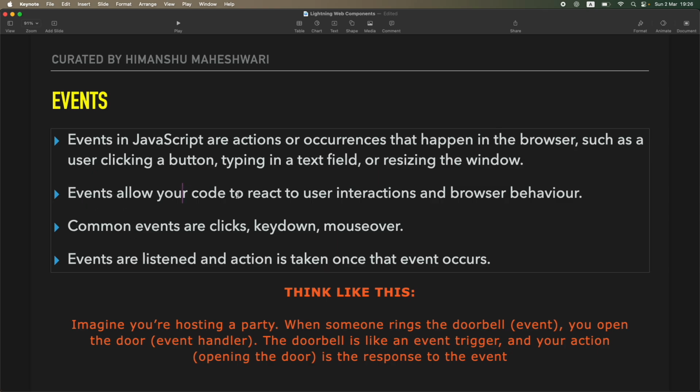Correct? So events allow your code to react to user interactions and browser behavior. Now without events, what would happen? If there were no events in the world, what would happen? Everything would be very much static. Correct? You would not be able to interact with anything. So I put up a post on Instagram, let's say, or I put up a post on YouTube for my subscribers. Now, how would I know that someone has actually seen it or, kind of feels good about it or, has their own opinion? If the like button was not there, the comment button was not there, the share button was not there, I would never know who have interacted with my post, correct? It would be more like a static post.